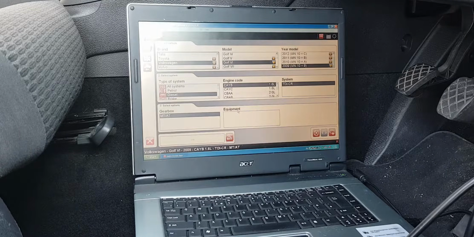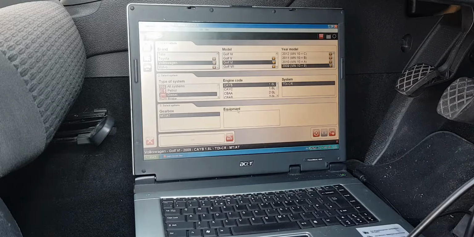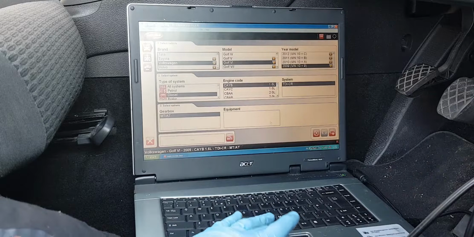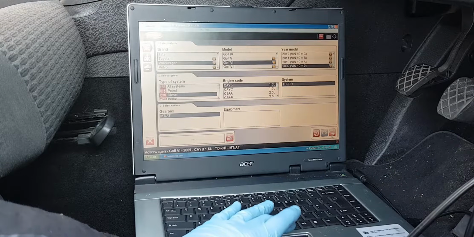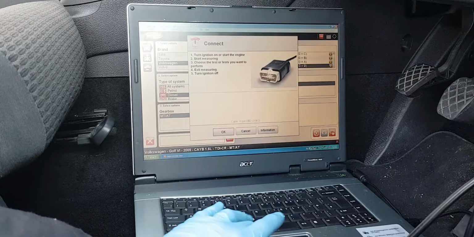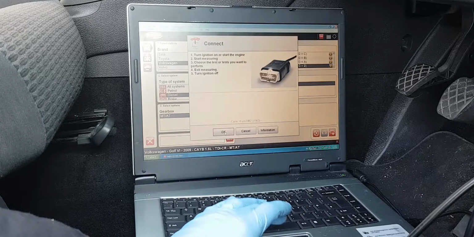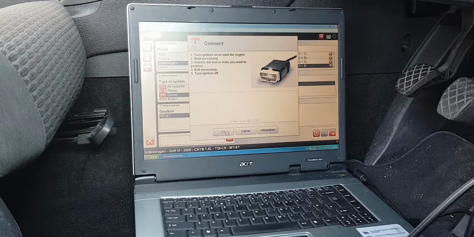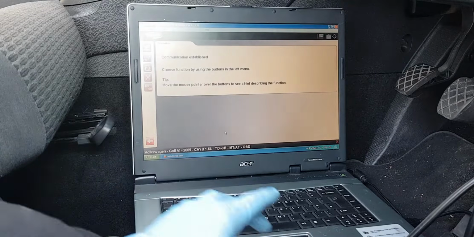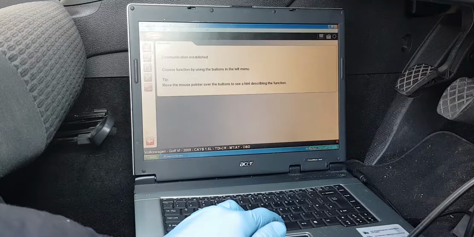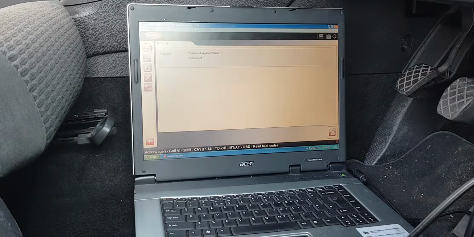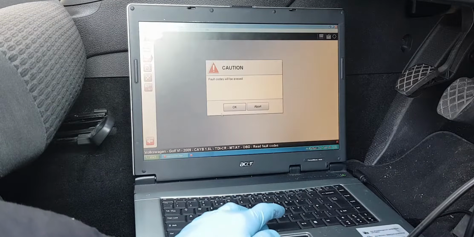Okay, so we're back at the diagnostic tool. I'm gonna turn the ignition on. I have connected the third injector. I'm gonna go and read faults. And then I'm gonna see what happens. Would that help the fault to go away? So the fault is here. I'm gonna delete the fault.